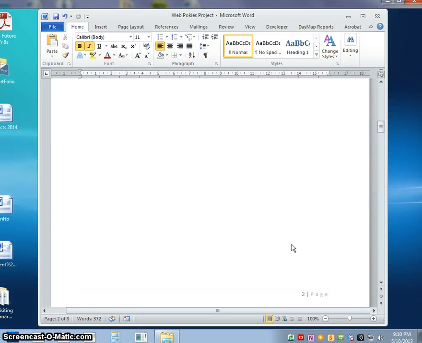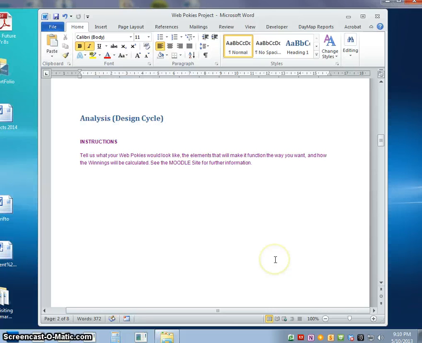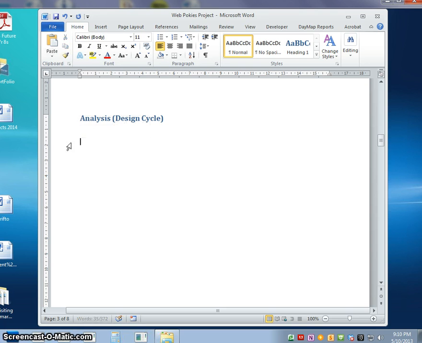Okay, for analysis, there's a set of instructions there. Basically they tell us what your Poke machine is going to look like, the elements of it, etc. So you need to replace all that with your stuff. Now the first part of that is maybe tell us about the purpose. Tell us about the purpose of what you're trying to do, and there we go. The application being programmed here is a web Pokies game. Now the thing is, you have to put that in your own words. So there's a bit of a purpose.